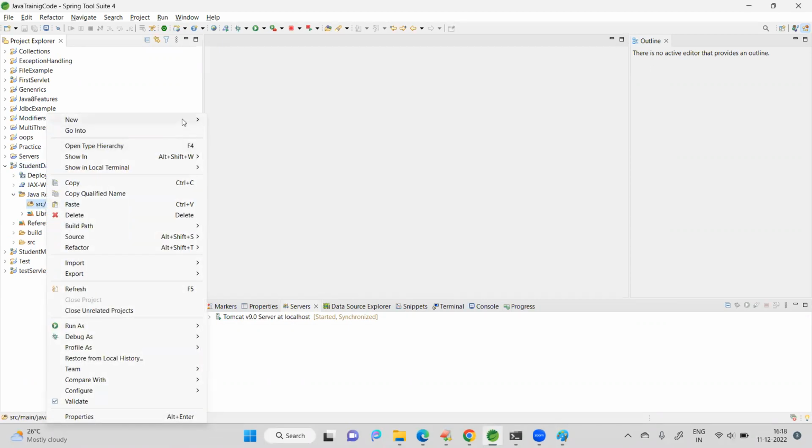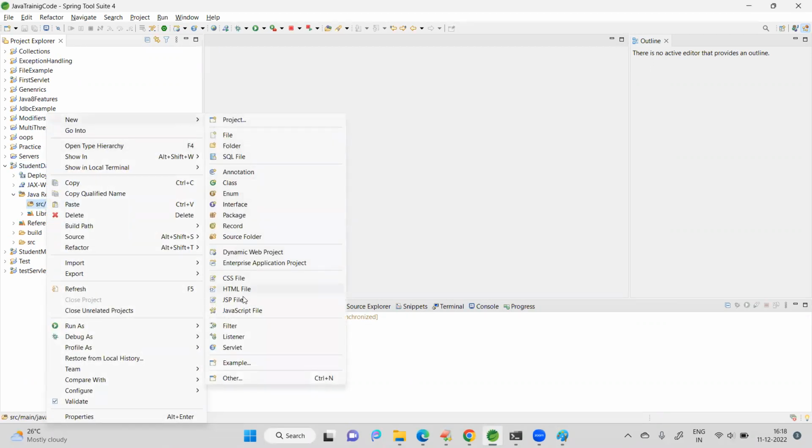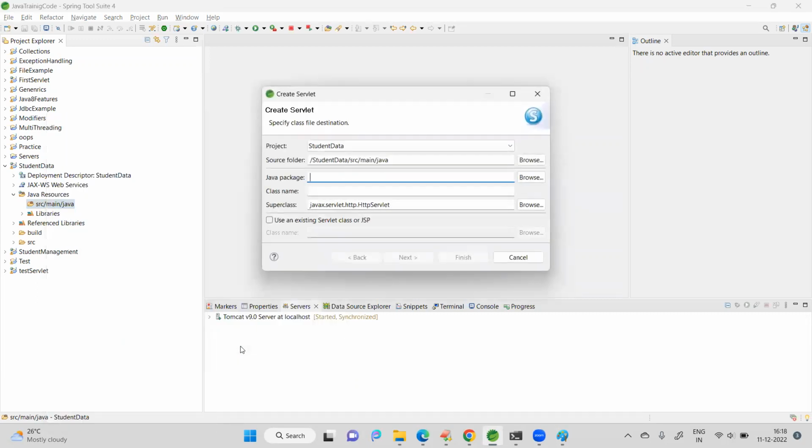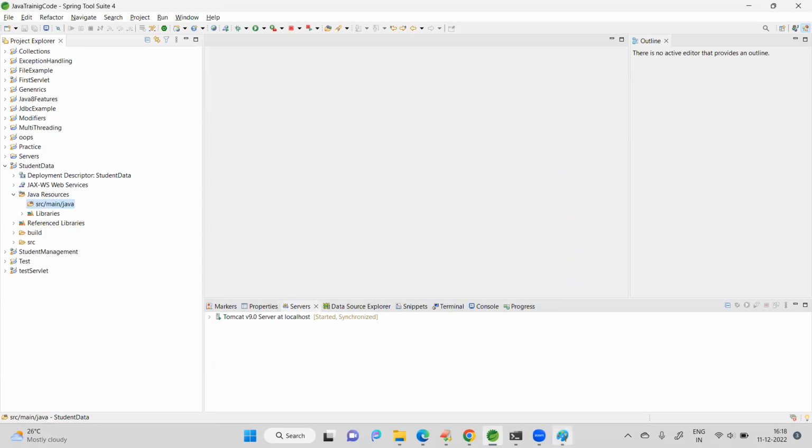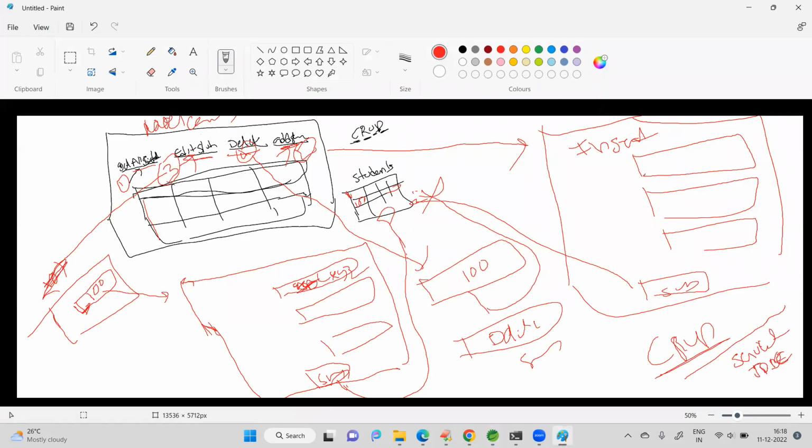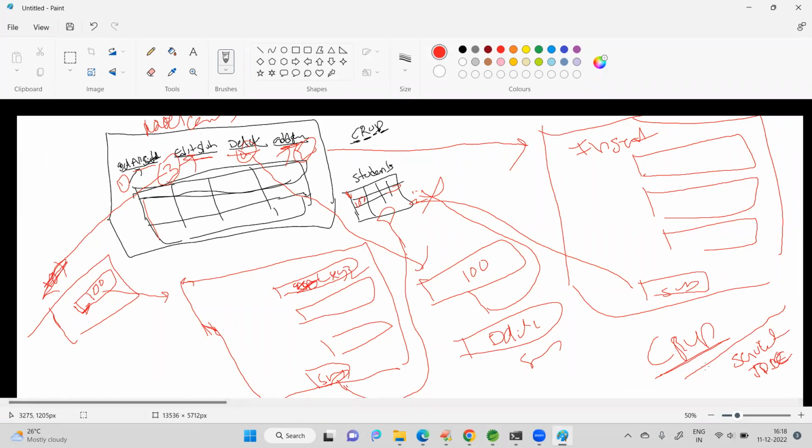Okay, so I'm just creating one package. In that package, I am going to create one simple servlet. We will go step by step. First, what do I have to create here? I need one welcome page. This is the first task in terms of implementation.